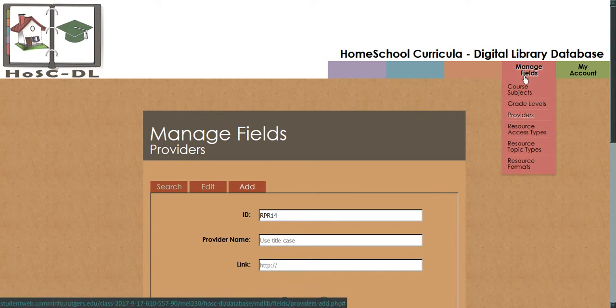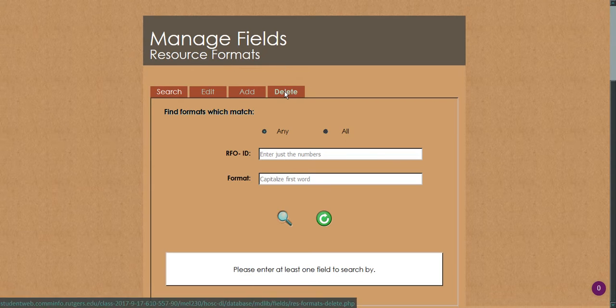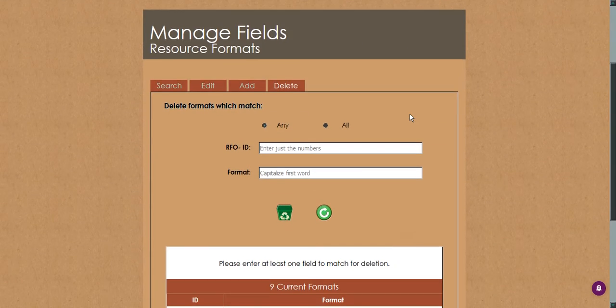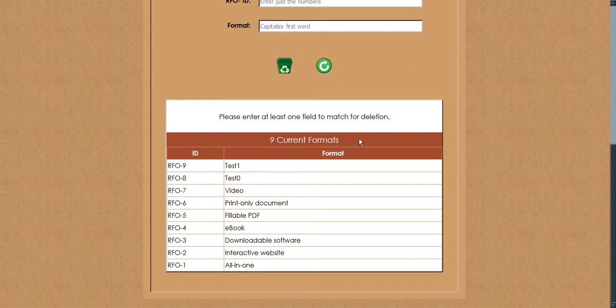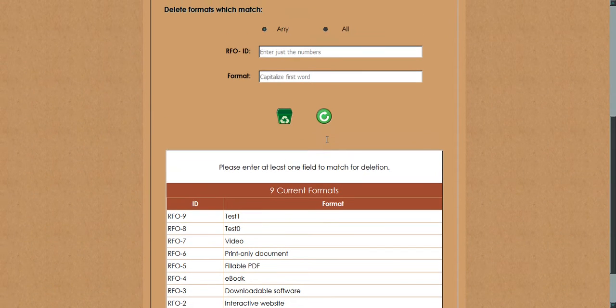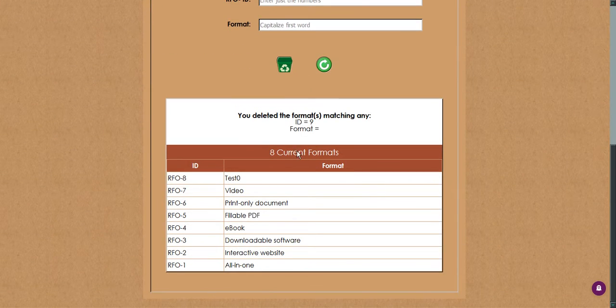There are a few pages that also have delete tabs, and the delete tabs have a similar approach to the add tab. They show how many current records there are, and there are nine right now. We're going to delete the 9th one here and hit the delete button, and we see that we deleted any matching with an ID of 9 and that there are now 8 current formats.